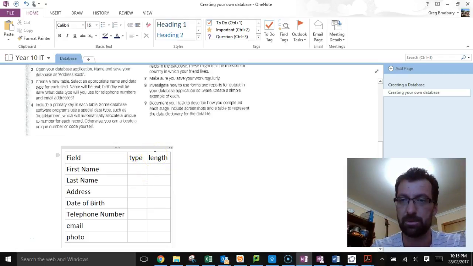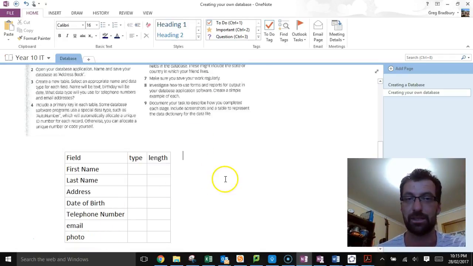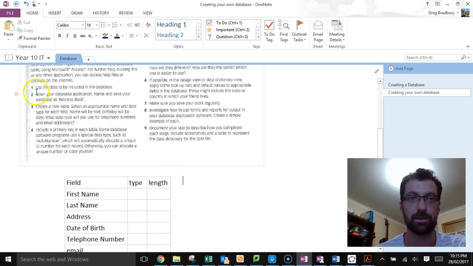Pretty simple at this stage: just first name, last name, address, date of birth, telephone number, email, and I've put photo down there. I'm not sure if that's actually going to happen, but looking at a real database, for example the school, Simon has your photo on file, so you can definitely put stuff like that in there. Now, open your database application and name and save your database as address book.